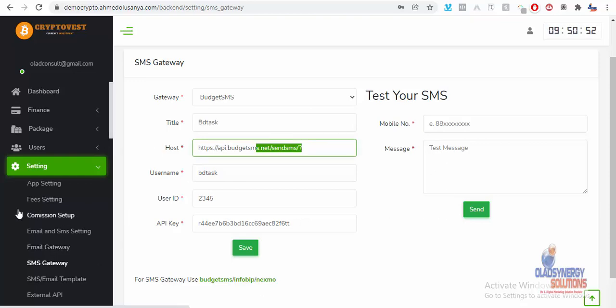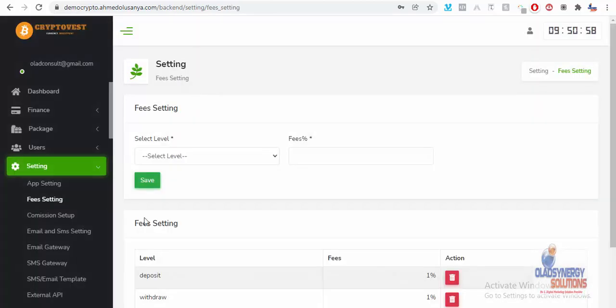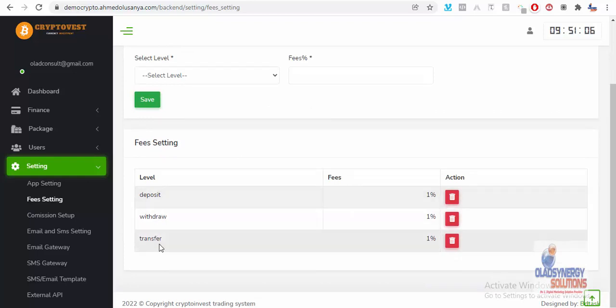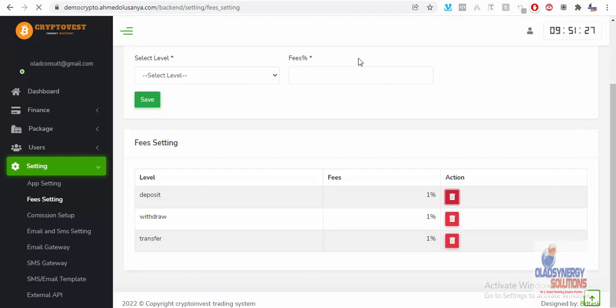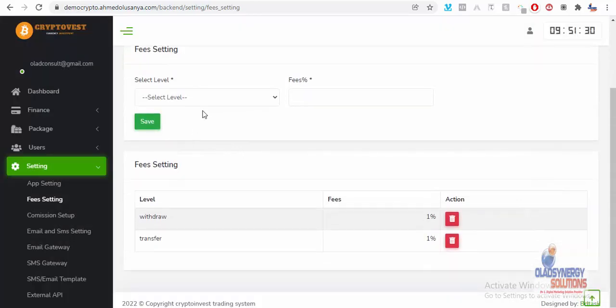Now the next step for us to do is fee settings. Select level. Now this is deposit, withdrawal, transfer. So they have already set this for you. If someone wants to deposit, this is the amount, 1%. Withdraw 1%. Transfer is 1%. You can delete if you don't want 1%. If you want to collect 3% for your own, you can delete this deposit. Now you can add your own deposit fee, 3%. Click on save.